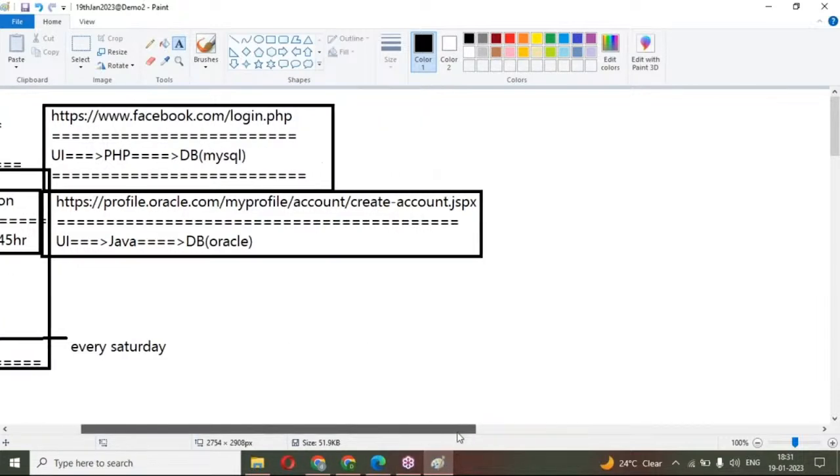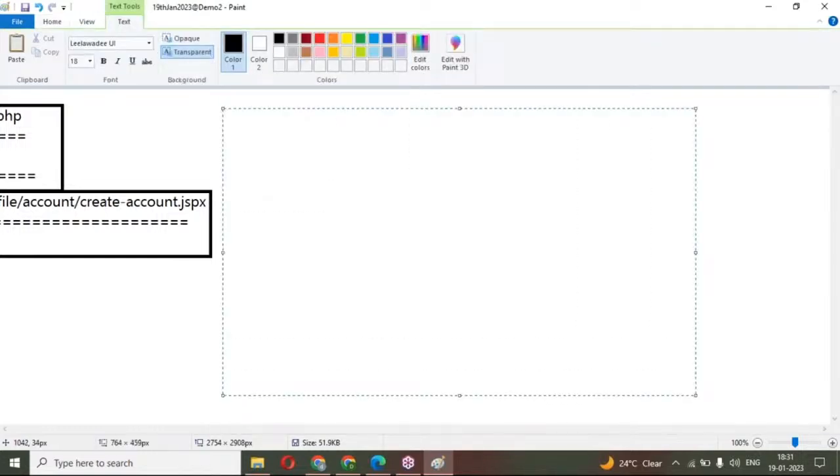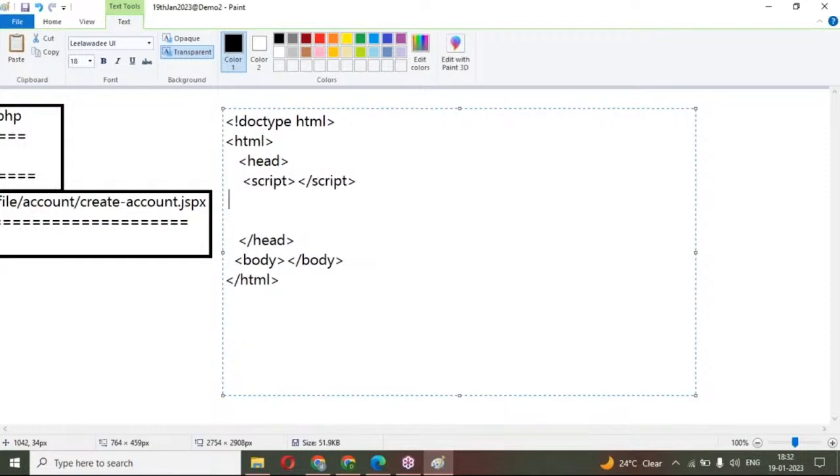Practically, I'm showing a real-time example. I'm taking Facebook. In Facebook, you can see the code related to doc type, HTML start, then HTML close. Under this, we can write head start and close, and then body start and close. Under this head tag, we write the script tag for writing JavaScript code, and the style tag for writing CSS code.